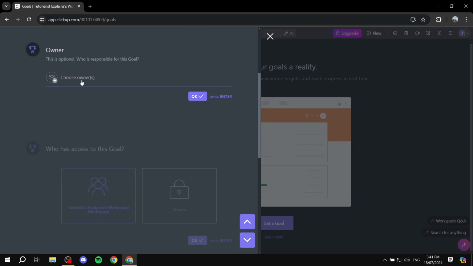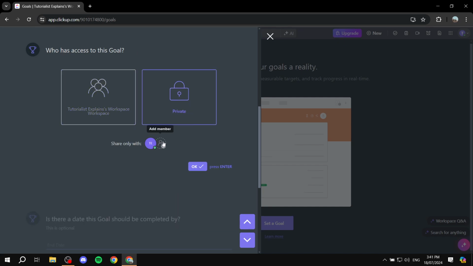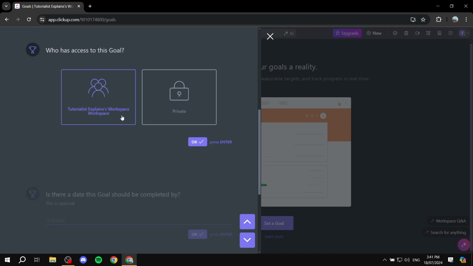And now the owner is going to be me. If you want it to be somebody else, assign it to somebody else. You can also do so if you have a list of other people within this ClickUp of yours. Okay, and then who has access to this goal? Basically, you can keep it private, so between you and yourself. And I believe you can also share it with other members that you want to have access to this specifically, or you can just go for the entire workspace can access this goal and work on it.